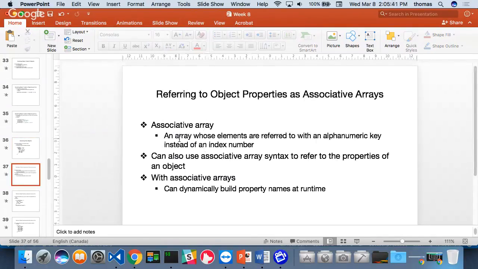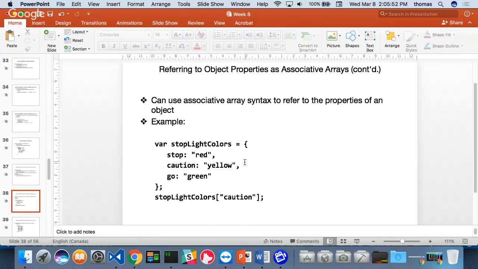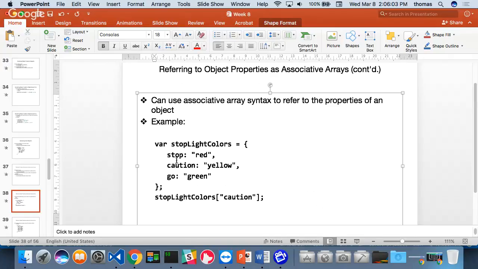Associative array. It's like a regular array, except it can have an alphanumeric key instead of an index. Okay? Here are some examples. Here's stoplight colors. Stop is red, caution is yellow, go is green. Stop, caution, and go are actual properties. So you would access them like stoplightColors.stop, stoplightColors.caution, stoplightColors.go.